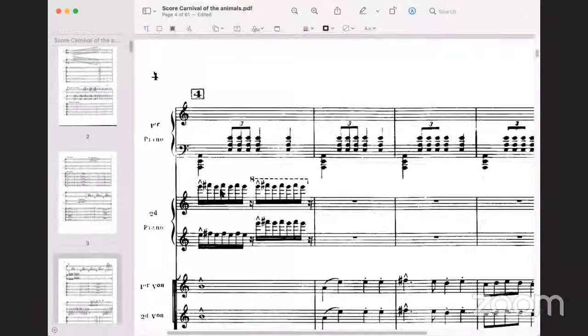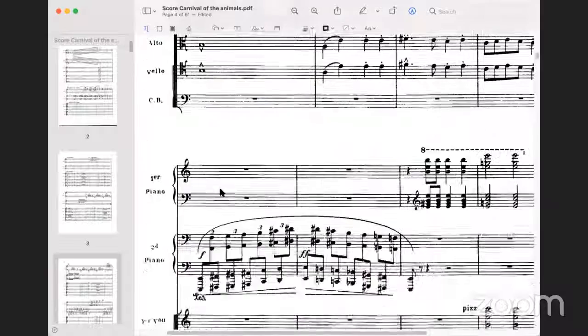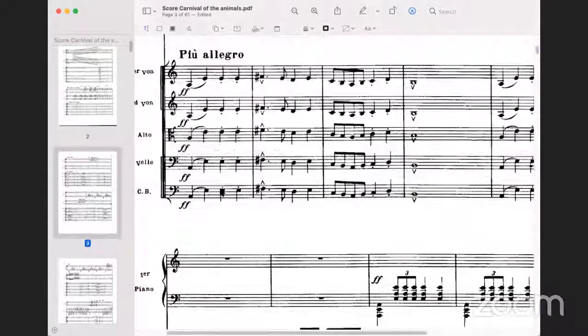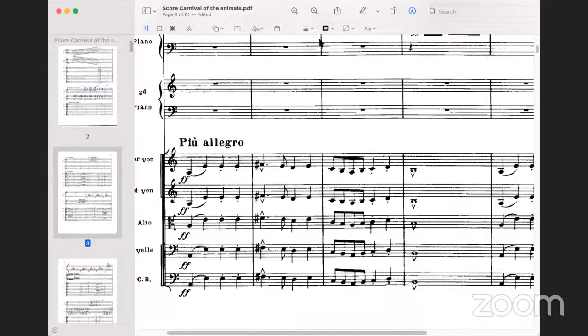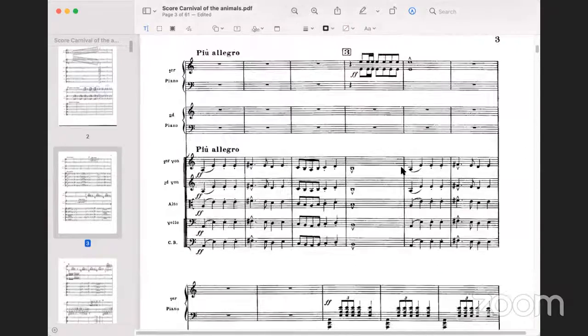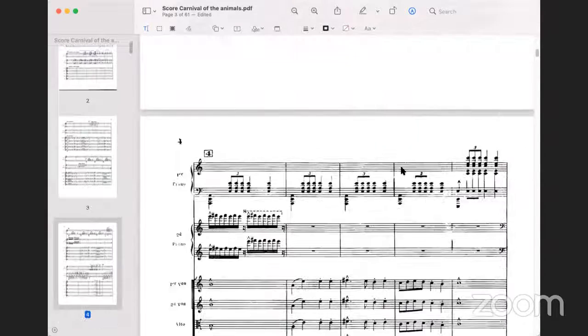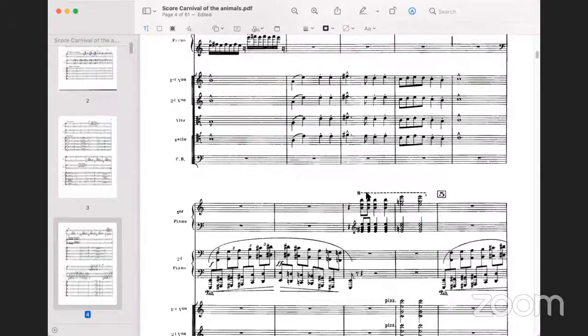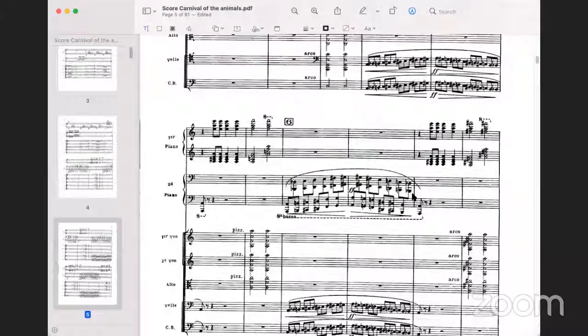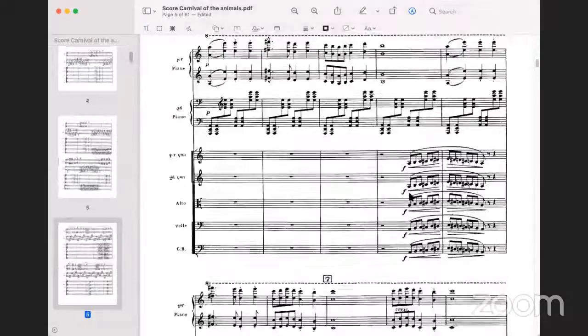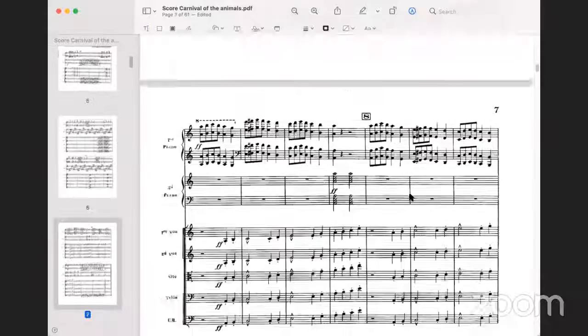So the chicken and the hens, the roosters. We have the chromatic scales here. So we have scales on the first movement, the March Royale.